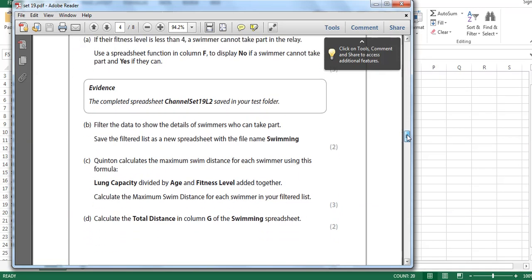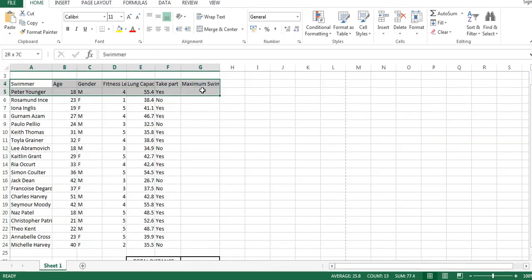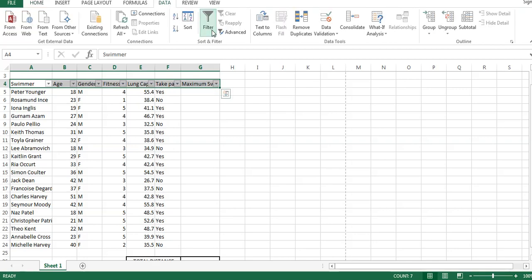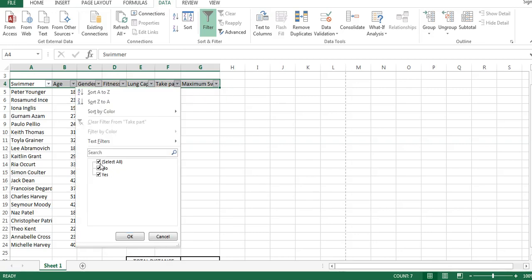So we're asked to filter the data to show the details of swimmers who can take part, and then save this filtered list as a new spreadsheet with the file name swimming. So to filter, highlight your top row, go to Data, Filter, and you get these little drop down menus. And we want to know which people can take part, so we're going to use the drop down menu for column F, and we just want those that say yes.